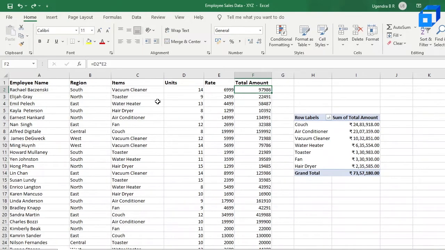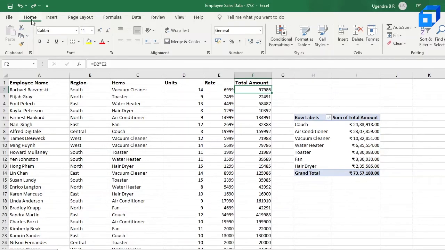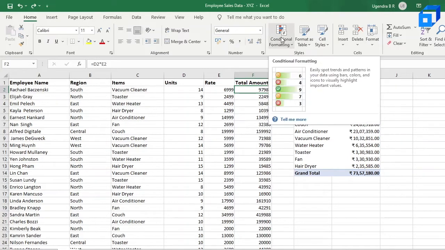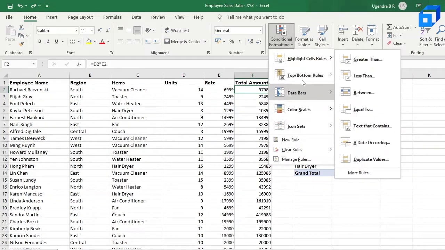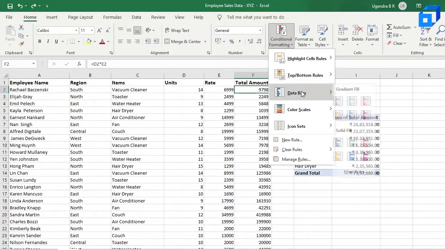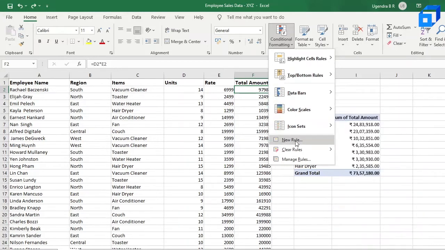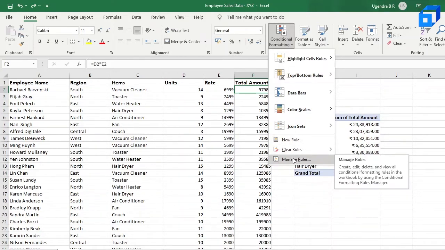If you want to find the conditional formatting option in Excel, you can find it in the Home tab, in the Styles pane. If you click on conditional formatting, you have different rules which are already present: highlight cell rules, top bottom rules, data bars, color scales, icon sets, and you can also create a new rule based on your condition. And in manage rules, you can either edit, delete, or create a new rule.